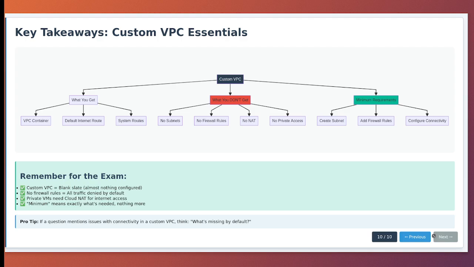The minimum viable custom VPC needs at least one subnet to host virtual machines, firewall rules to allow required traffic, since nothing is allowed by default, and Cloud NAT if private virtual machines need internet access. While optional, it's highly recommended to configure private Google access for reaching Google APIs without using external IPs.